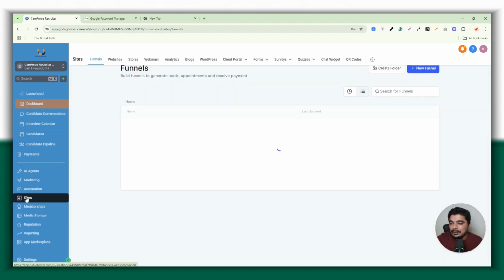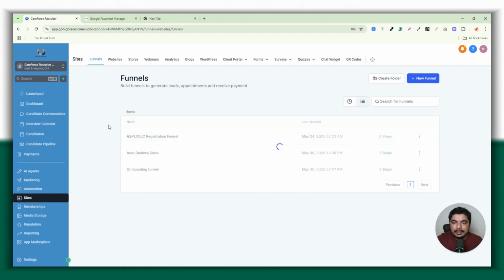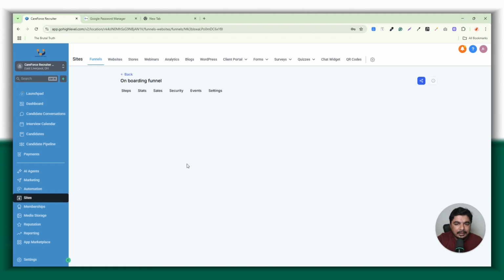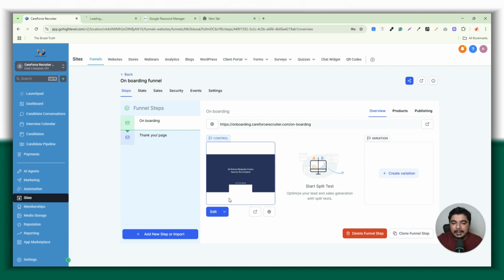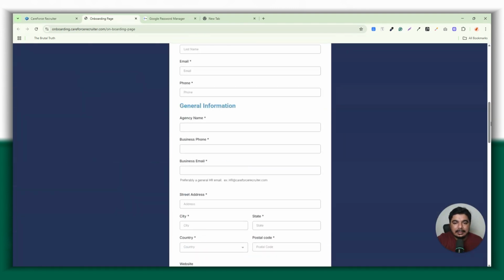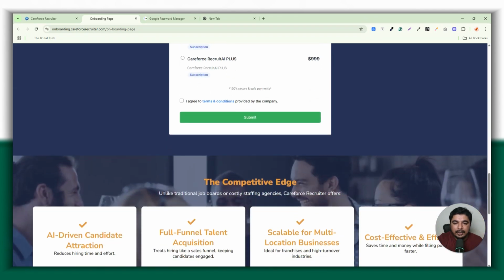So in this I just go to the site section, and here we can create an onboarding funnel. Here is our onboarding funnel that's already created, and I will show you how it works. Here we have a 2-step funnel. One is a main page, the onboarding page, and another is a thank you page. And I have just created the complete form for A to P.